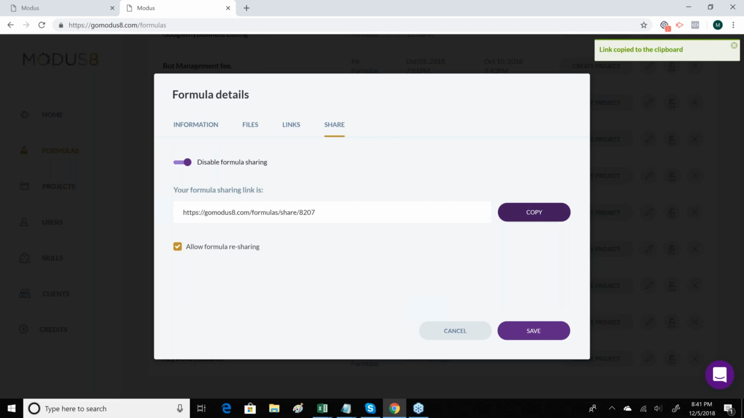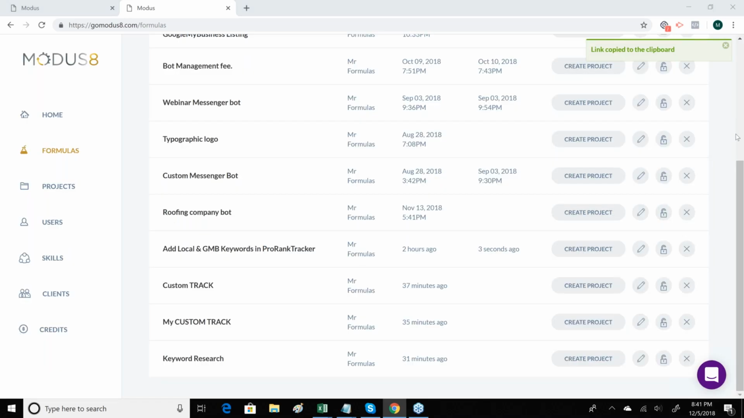All right, so here we go. I'm going to put this into the chat box, and let me know if you guys get that okay. If you're logged into MODUS8, you should just be able to click that. It should open up, and you should automatically be able to click yes and accept the formula share and have it in your account.